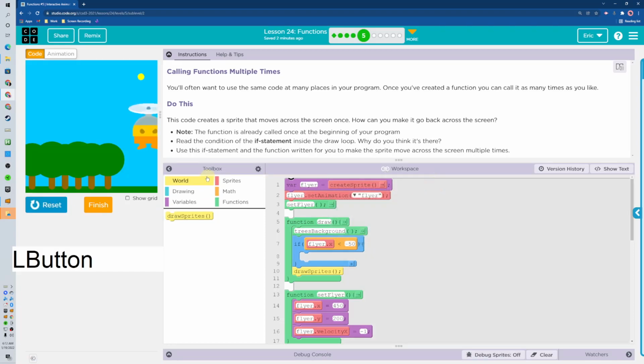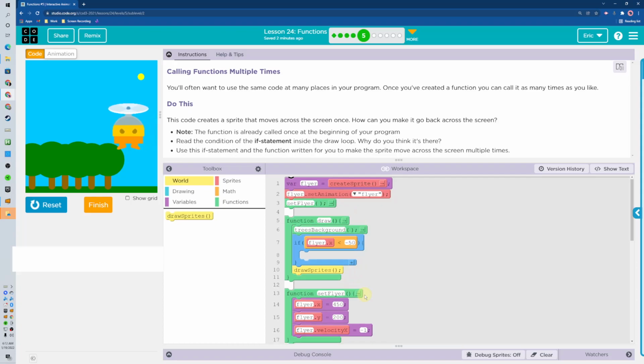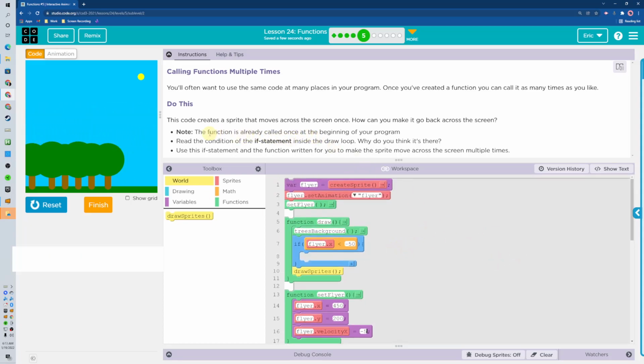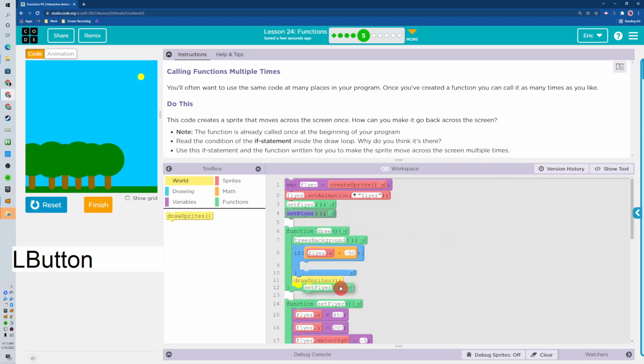Take a look at 24.5b. So we got our guy going across again, way too slow. I'm gonna go -5 because we're gonna be doing this a couple times. And my plan right now is it's already called once, right? We're gonna read the function inside the draw loop. Looks good. So we're saying if the flyer x is less than -50, so if it gets off the screen on the left, we want to redraw it again. So we set the flyer once, but we need to set the flyer again.